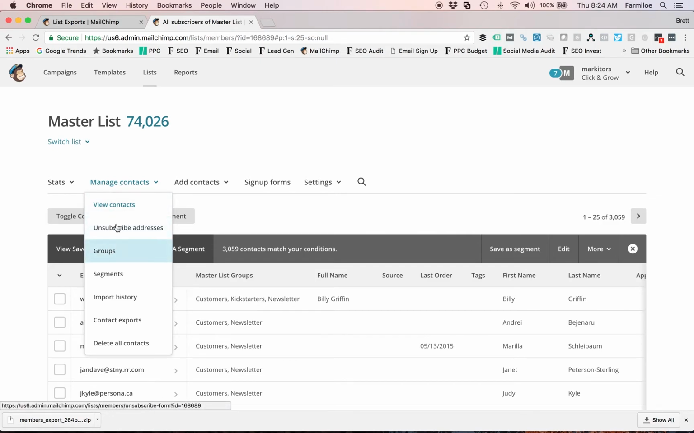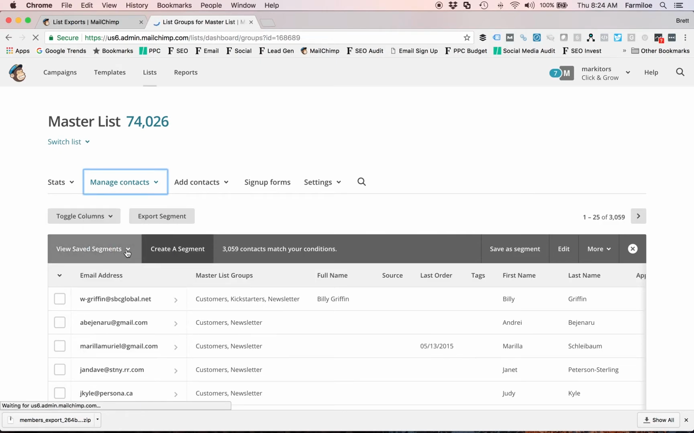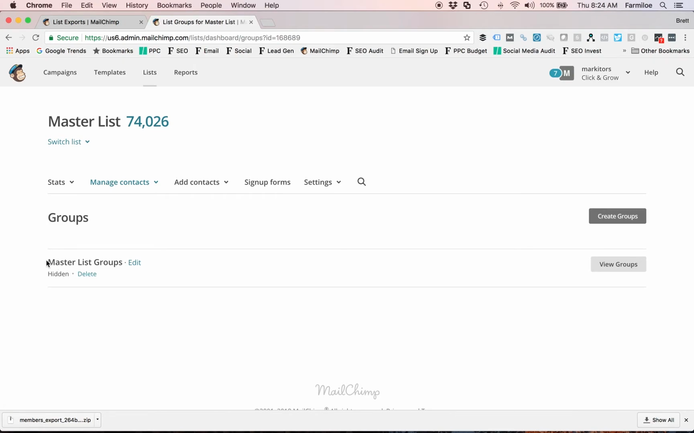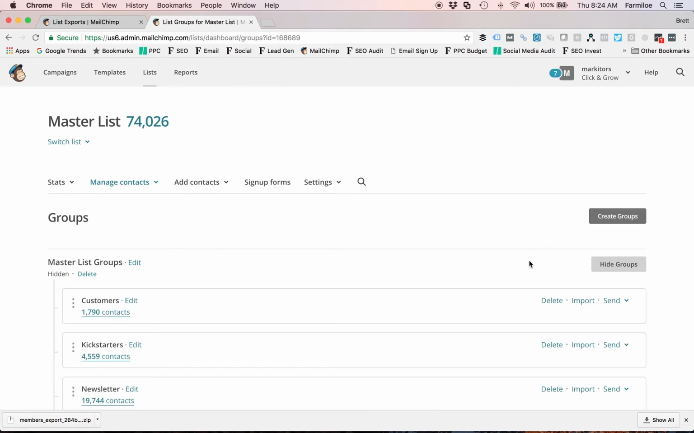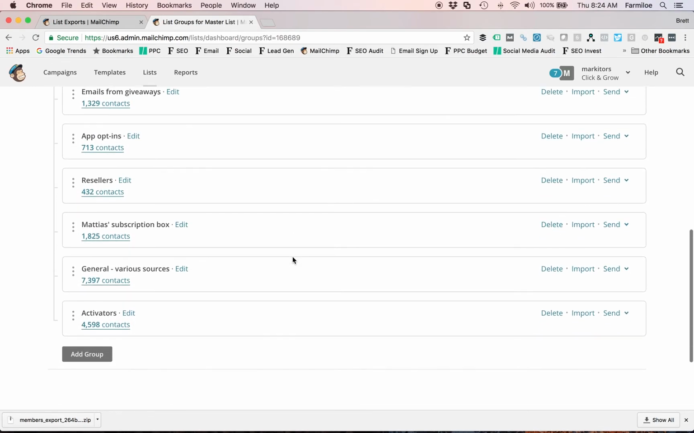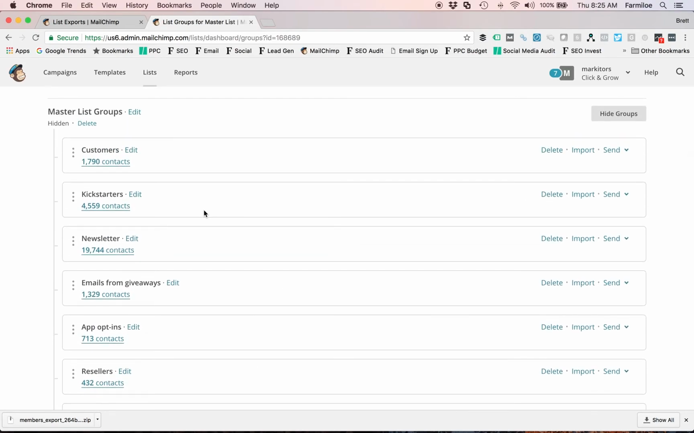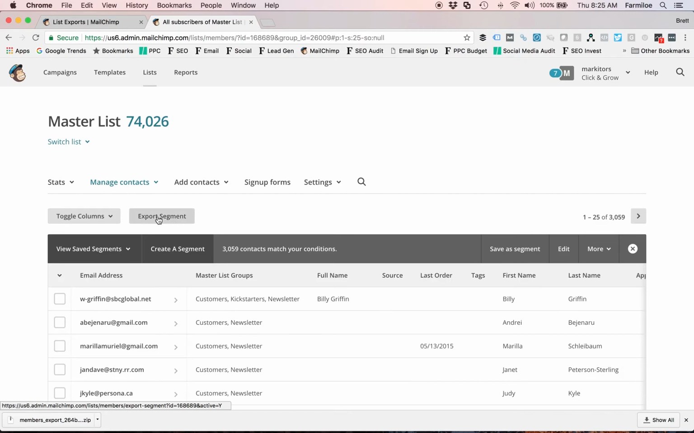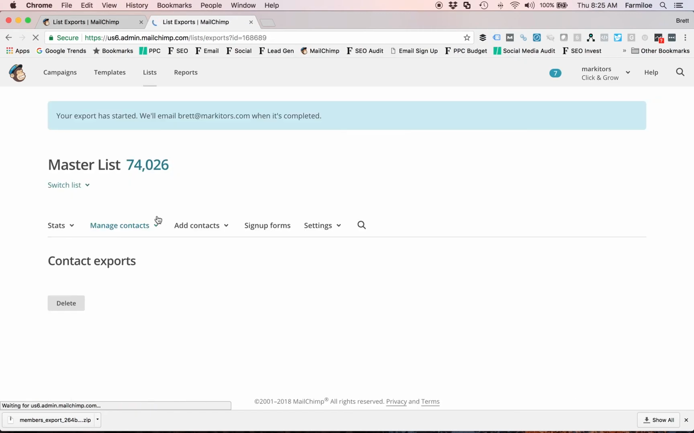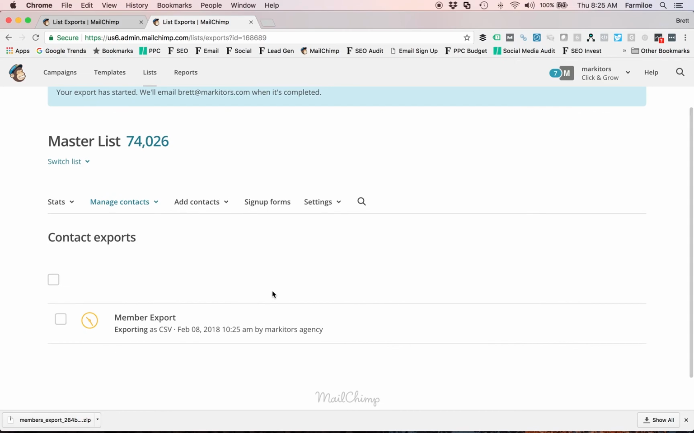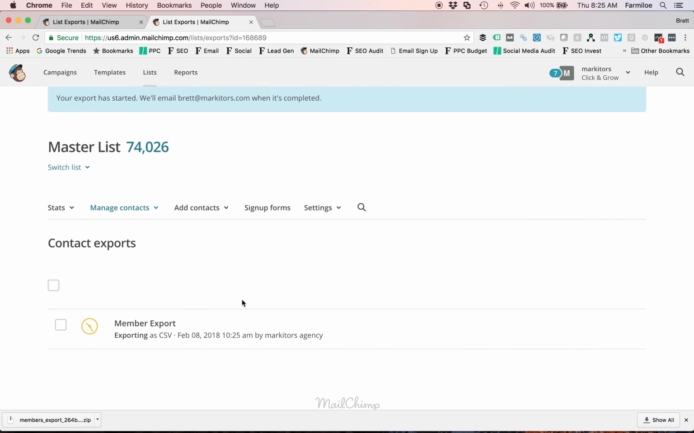has groups, we'll go to Manage Contacts, Groups, and then you can see that there is a group here. We'll click View Groups, and there looks like there's quite a few different groups here that if you were to import into a master list, you'd have to complete this step for all these different groups. So you could do this by simply clicking on the contacts link and then exporting the segment and then doing the same process of downloading the CSV file and then importing into your master list, which we will do in our next tutorial.